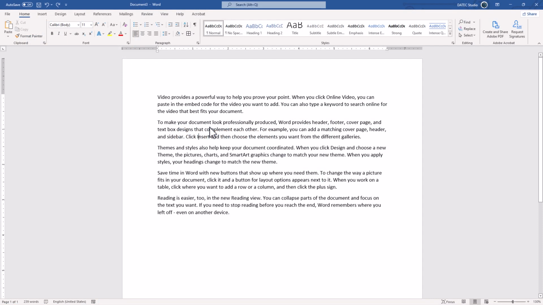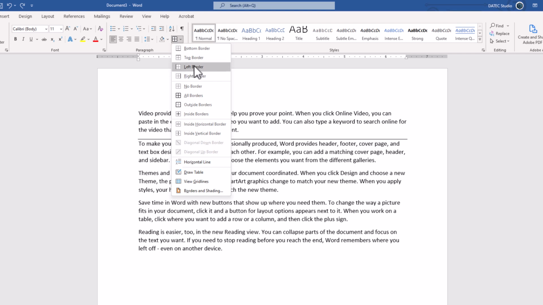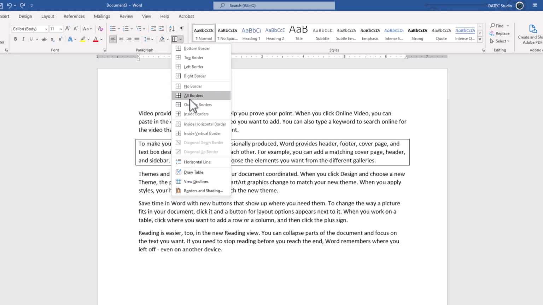We have different types of borders, such as borders for text, table, page border, or for objects such as pictures or shapes. If I select one paragraph and click on border, you could of course apply bottom, top, left, and right, no border, and we have all borders and outside. Here you cannot see the difference because we selected only one paragraph.